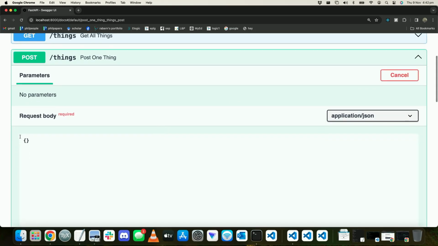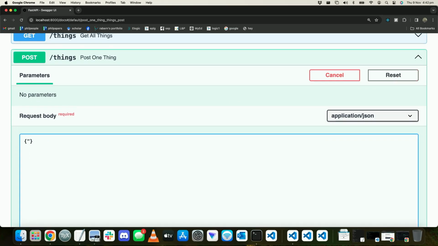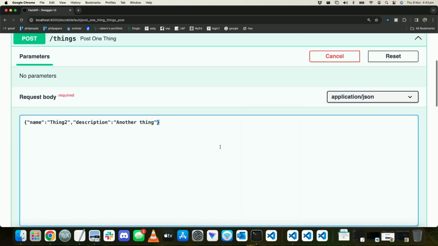So if I did this, name: thing 2, description. Now, the Mongo database doesn't really care about the shape of your data very much, right? It's very liberal. It's not like a relational database with all these restrictions. So the restrictions have to be built in somewhere else. Pydantic models would be the way, but I'm not doing that right now. Description: another thing. Okay, so that should work.